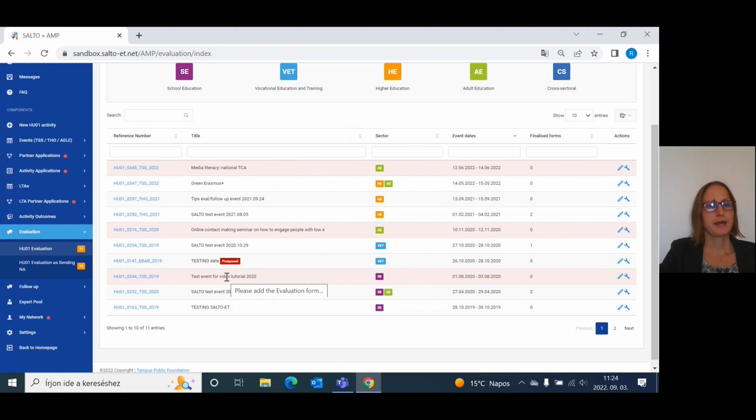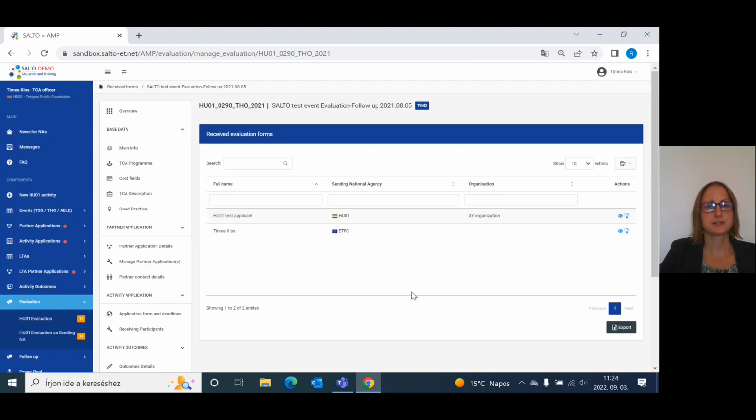If we go back to our table, we have this orange icon as well for every row. So if you would like to see and manage the answers, here is the list of people I talked about. After saving your application and the evaluation form, you have the possibility to choose the people for whom you would like to send the evaluation form.